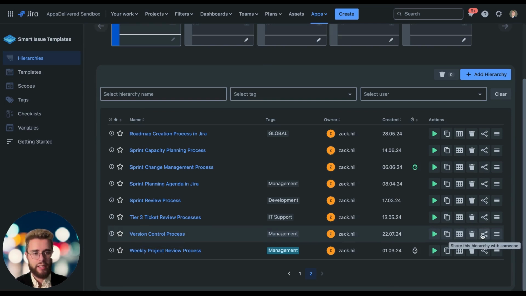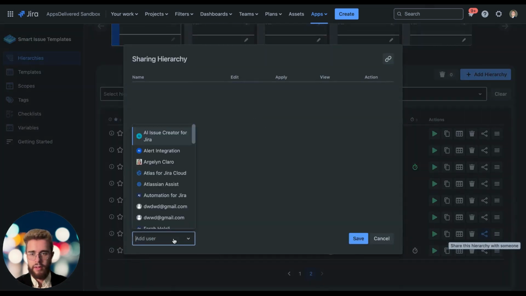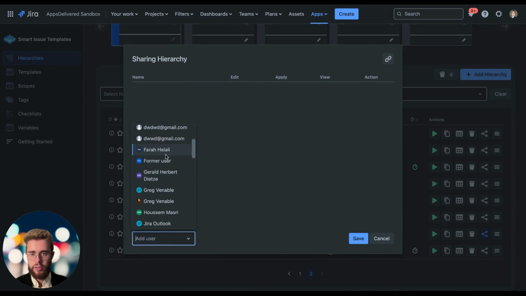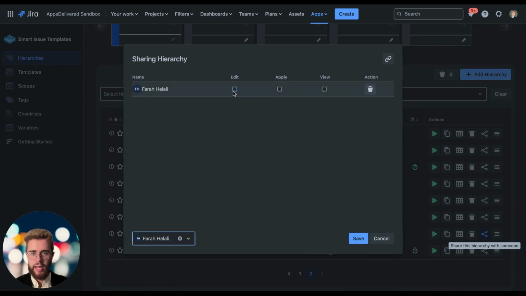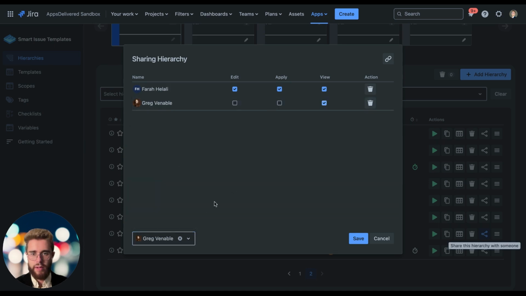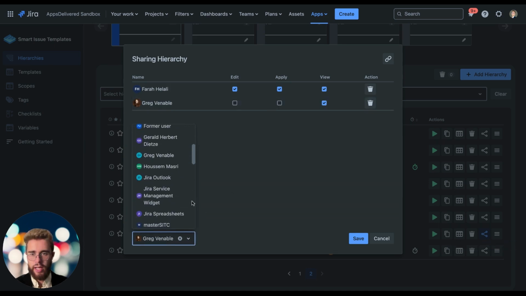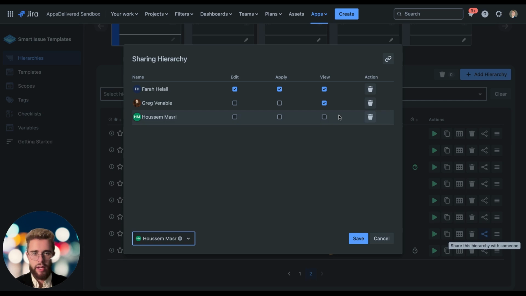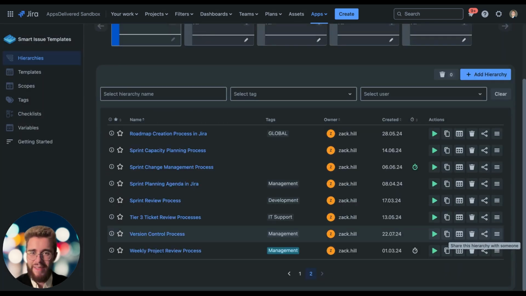Now to set some permissions, I just have to click this button, drop this down. Let's choose a user. We'll say Farah can edit, apply, and view this hierarchy. We will say that Greg can only view it. And we will say that Huzum can also only view it. And then I just click save. And there you have it. We've set some enterprise level permissions for this hierarchy.